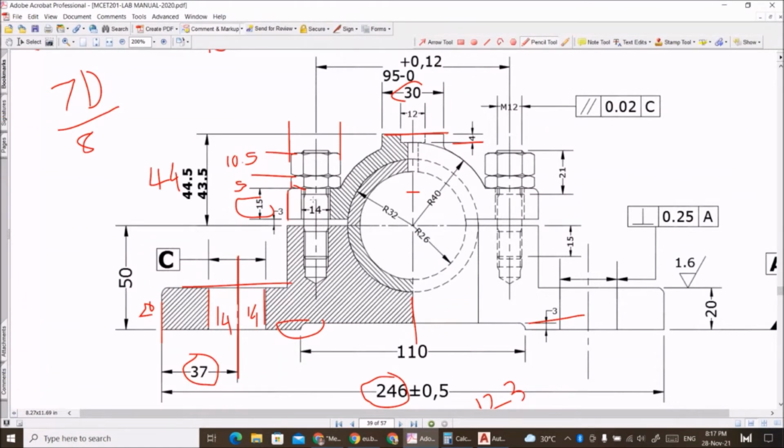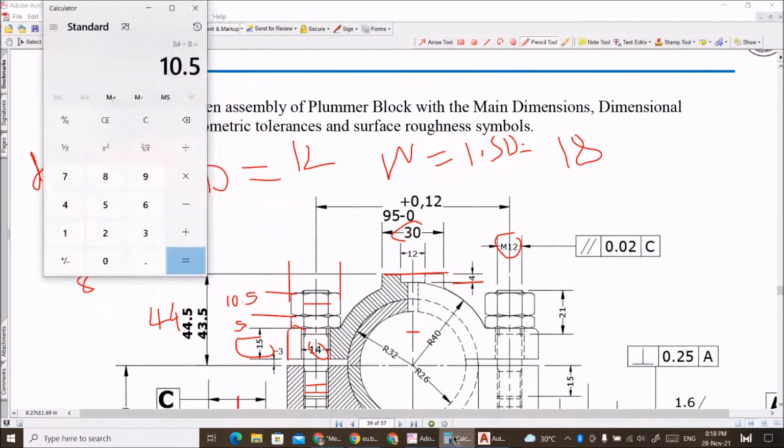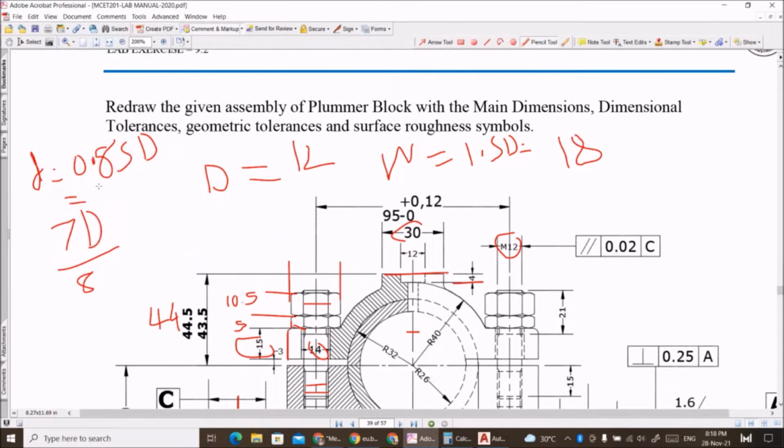Internal threads with stud and internal thread representation. Okay, so there is a hole of 14 through which a stud of 12 goes. Small d and this is capital D, and chamfer we can make it. So small d is 0.85 into 12, 10.2. So this is 10.2.